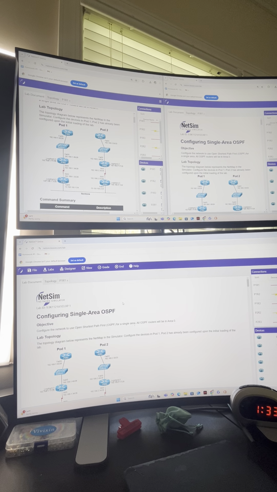We're moving on from Spanning Tree, which is a layer 2 protocol, up to a layer 3 protocol. Today we're going to be configuring single area OSPF. Our objective for this lab is to configure the network to use Open Shortest Path First, OSPF, for a single area. All OSPF routers will be in area 0.